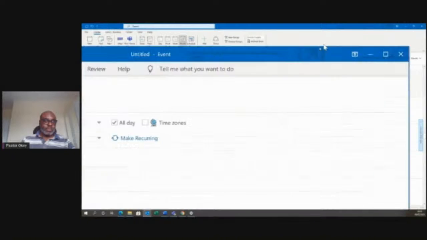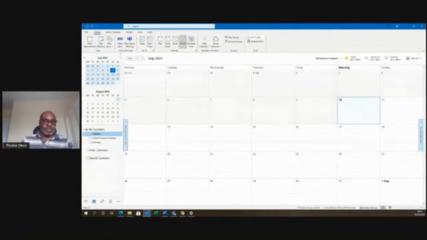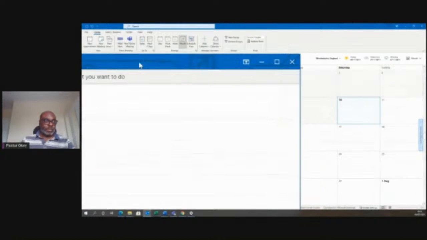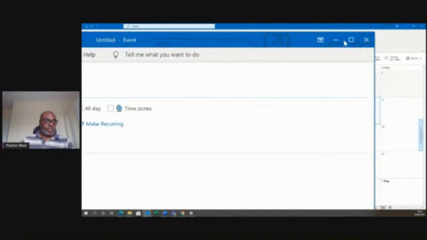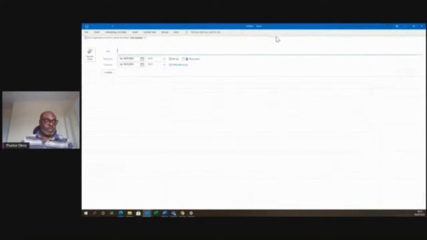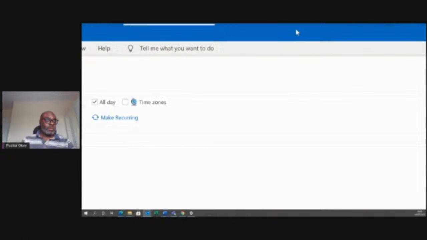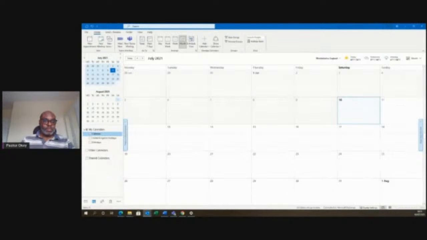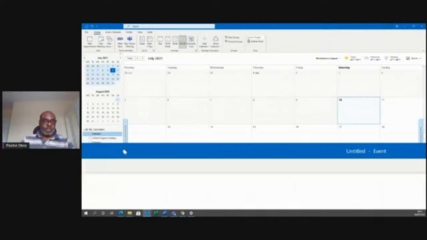I'm using 2 screens, so bear with me a minute. Okay, all right. Go to other screen.